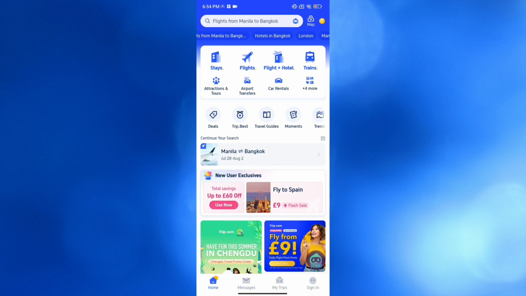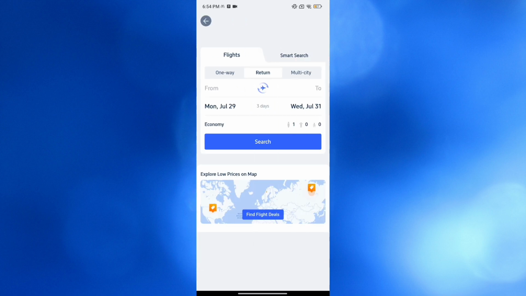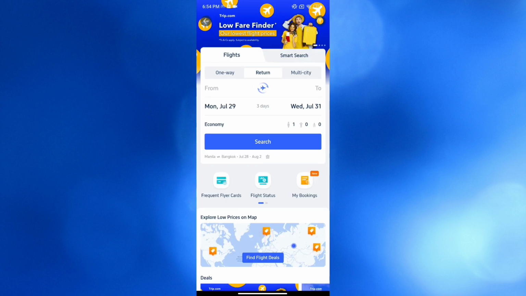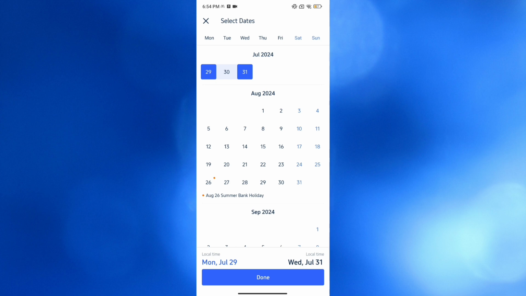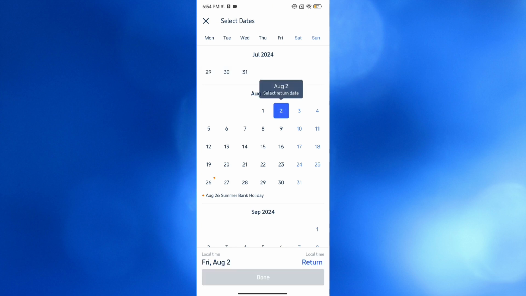And from here, to start booking flights, just click this flights option, and you will be directed to this page, in which all you need to do is select what kind of flights you want. We have here one-way flights, return, and multi-city. But I'm going to choose this return flights. And below, all you need to do is click this date in order to select your departure date. So let's say I'm going to click August 2, while for the return date, I'm going to choose August 9.